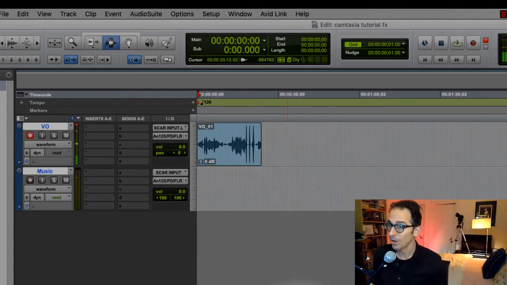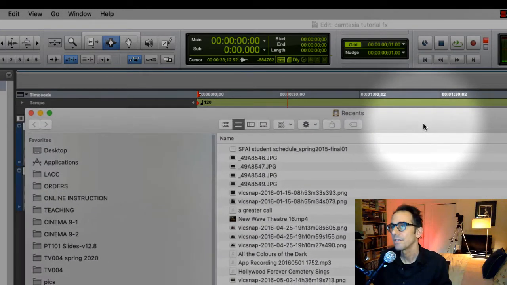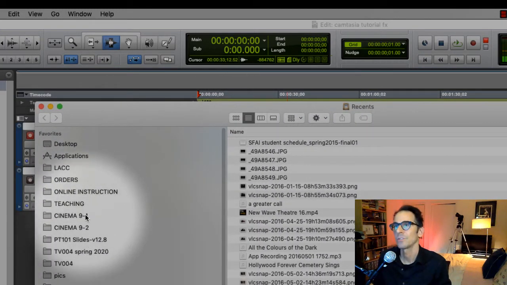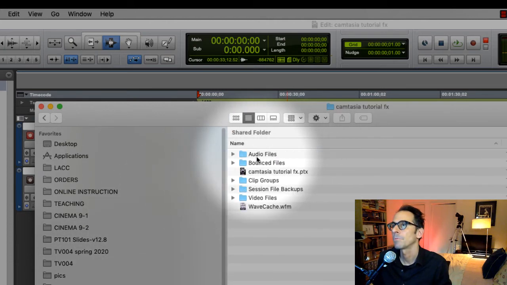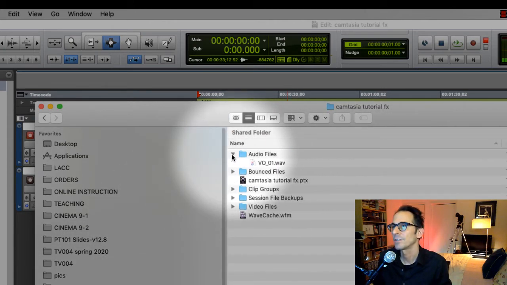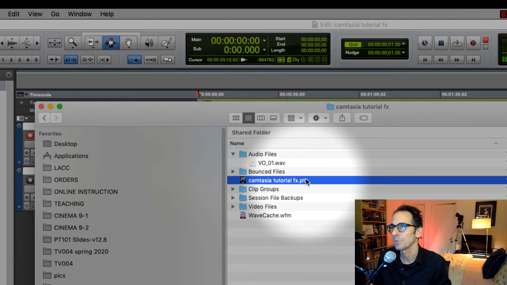And as you might recall, everything we record or import into Pro Tools gets put into the audio folder. So let's just double check that that is there. Let's see here, Avid. Look at that, audio files. There it is, right there. How cool is that? Nice and organized. And here is my Pro Tools session.